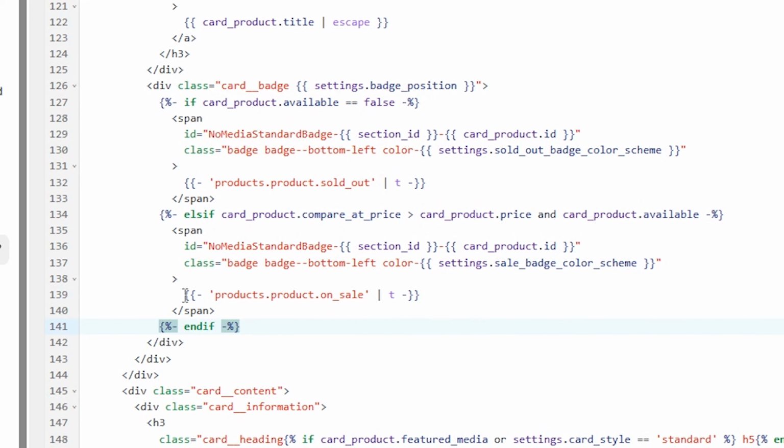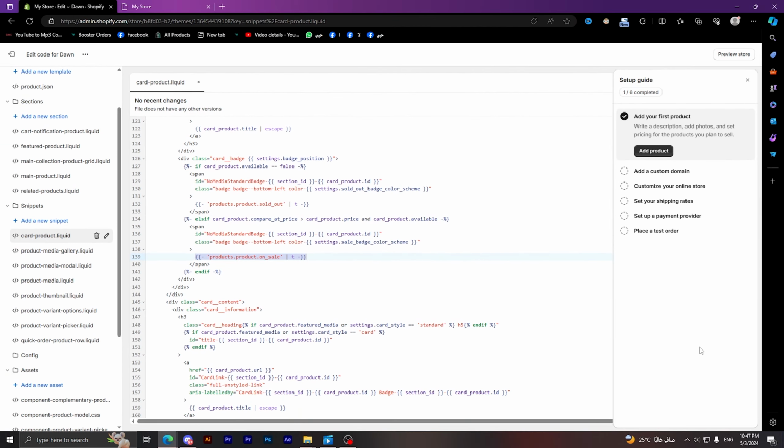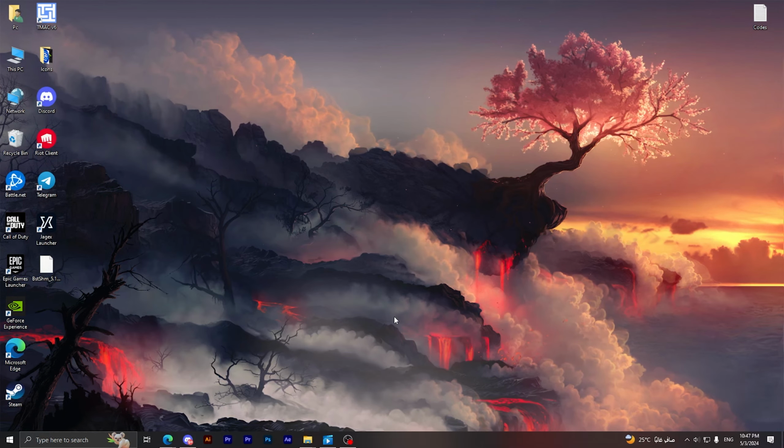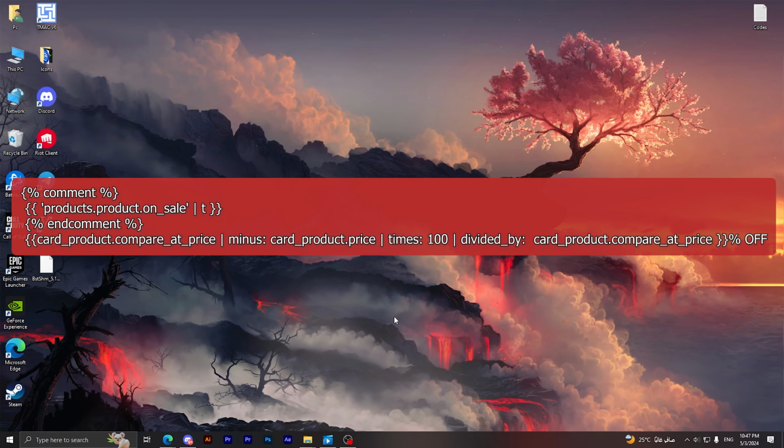products.product.on_sale. Now what you're gonna do right now is to simply copy this sentence or this line right here and put it inside a notepad or anything that you can save this code on, just in case you have to have a backup. Then what you're gonna do right now is to simply delete this code and replace it with the code that I'm gonna leave in the description or going to be shown on the screen right now.